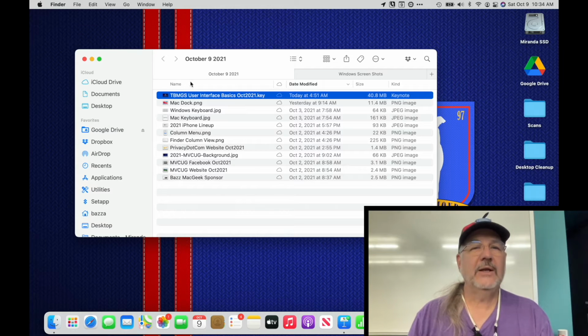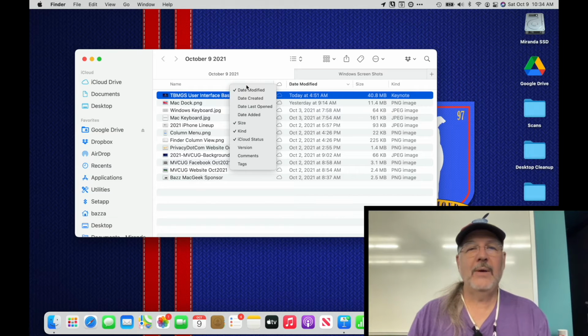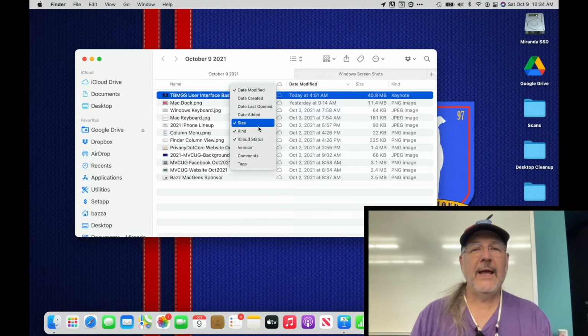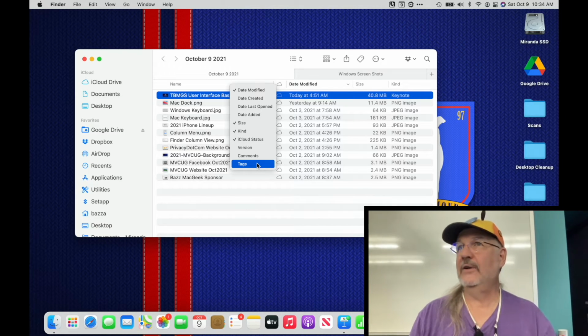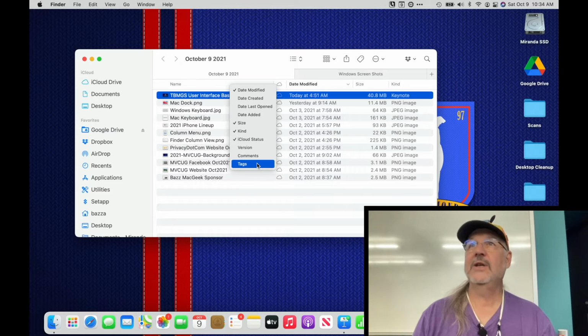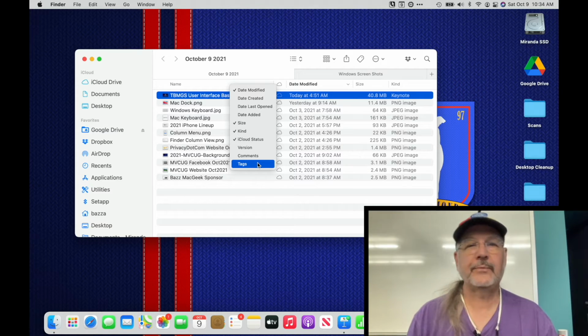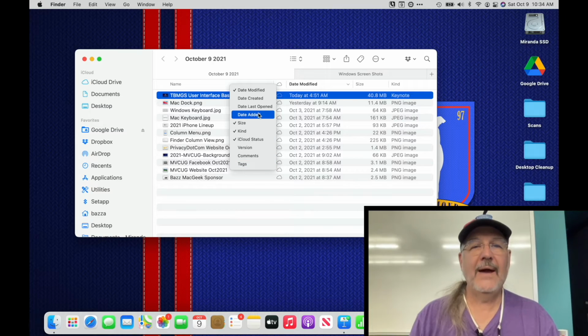If you right-click on this header line, you'll get a pop-up menu where you can turn on and off different types of data. The one thing you cannot turn off is the name. You have to have a file name column. You could turn off everything else and just have a list of file names if you want. But for instance, if you want to have the version of something, or the comments, or the tags applied to it, or more than likely some other date.